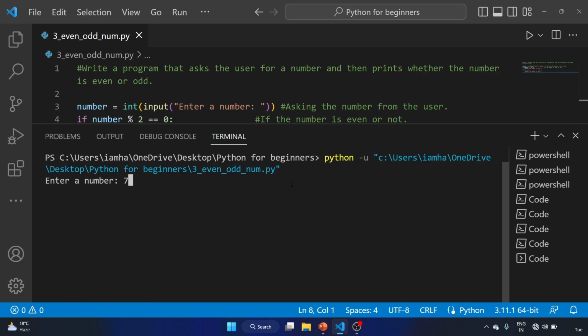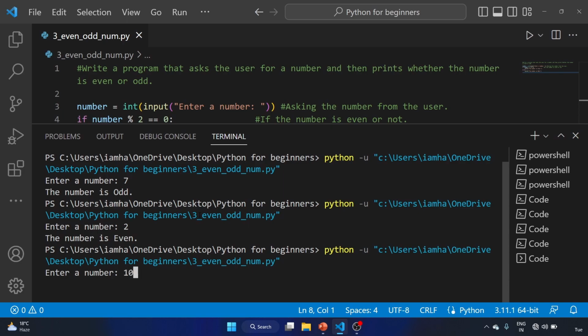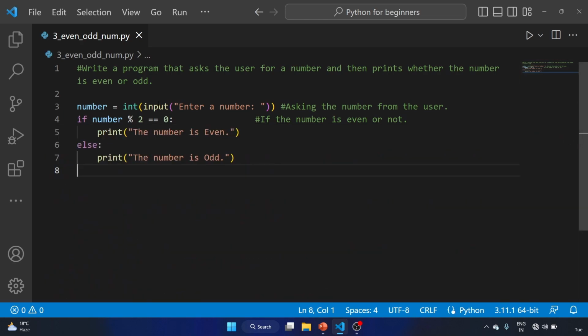Number is 7. The number is odd, it's working. 2, the number is even. Let's try 10, the number is even. So our program is working fine. We have completed our third exercise of this series. Let's see our next question.